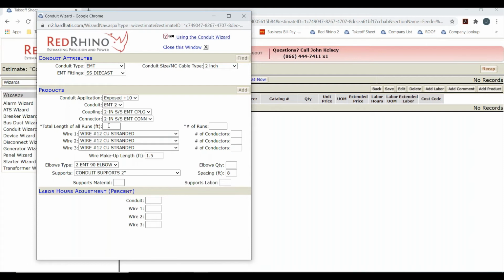Now this run was only 58 feet. I'm just going to do one run here. It doesn't matter if it's 58 feet or 158 feet, you'll get the correct result. So I'm going to put in 58 here and number of runs 1. Now I'm going to set this for 4 3/0.